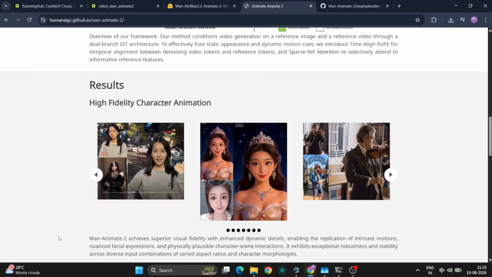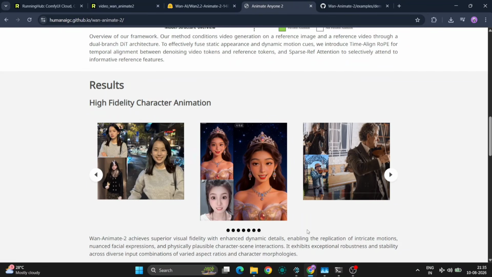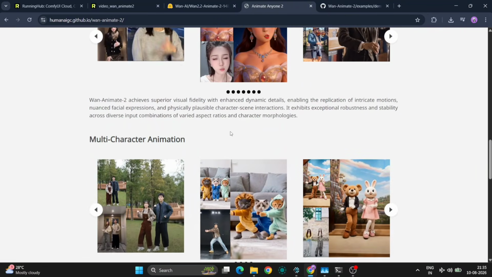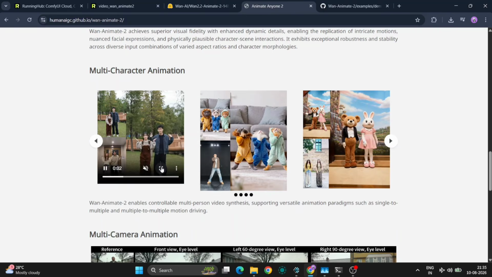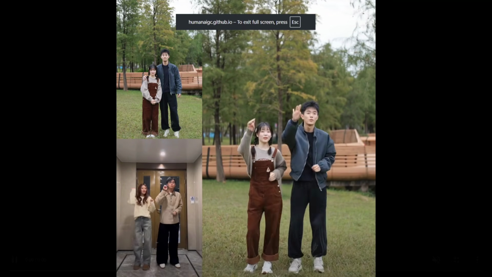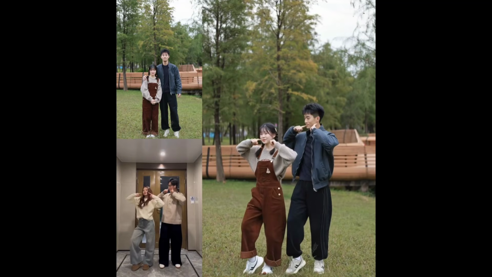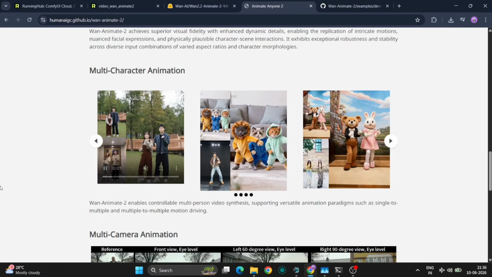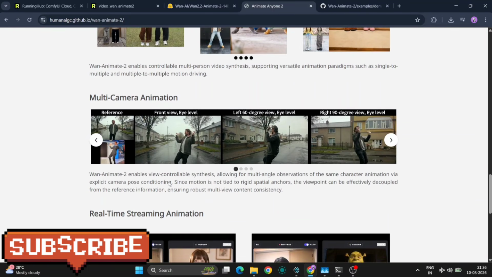As you can see, this is one of the examples for Wan 2.2 Animate 2, and over here we have a few more examples showing different types of animation. There are also multi-character animations. So this is one example of that, where multiple characters are being animated together. And honestly, the result looks pretty good.